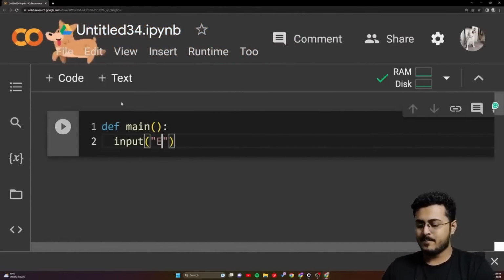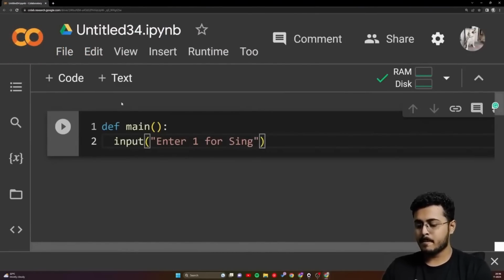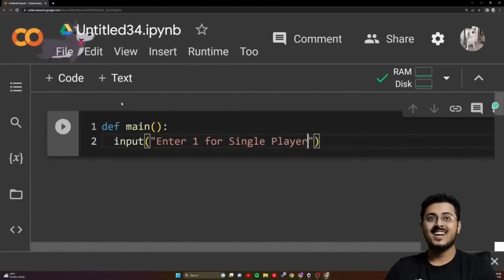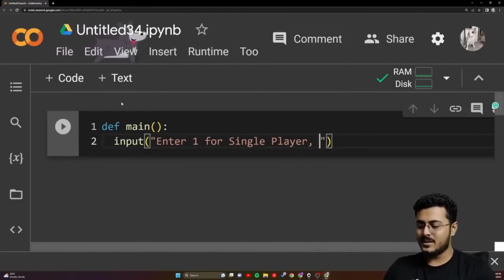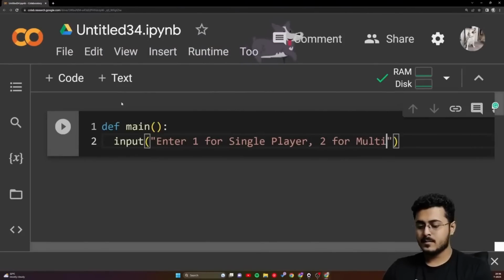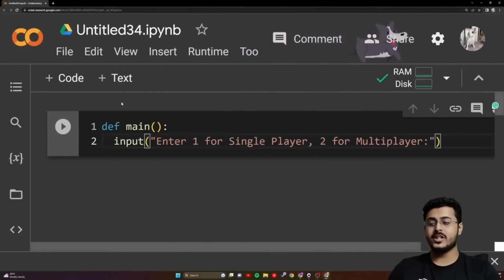So enter 1 for single player, comma, 2 for multiplayer. Okay, and we'll end the question right over here, guys.